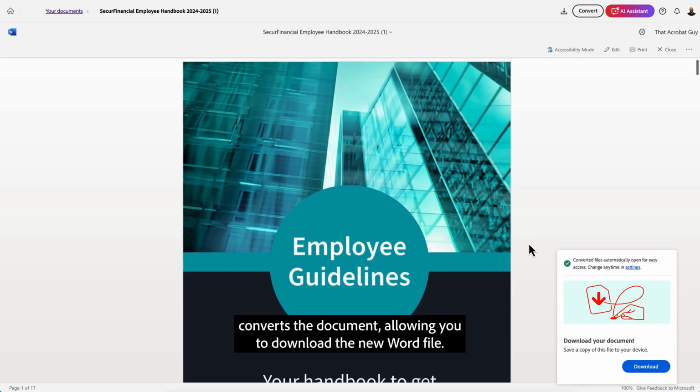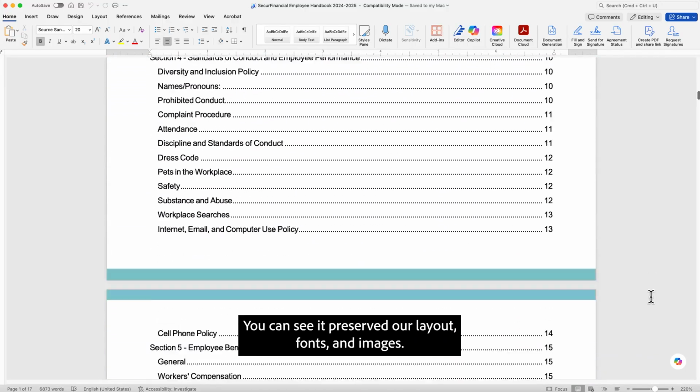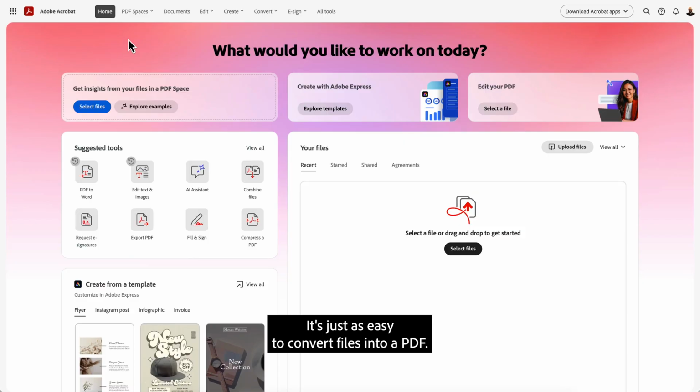Acrobat instantly converts the document, allowing you to download the new Word file. And just like that, our PDF is now a fully editable Word document. You can see it preserved our layout, fonts, and images. It's just as easy to convert files into a PDF.